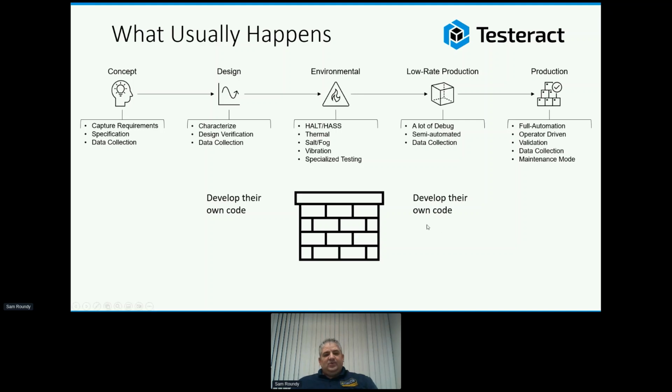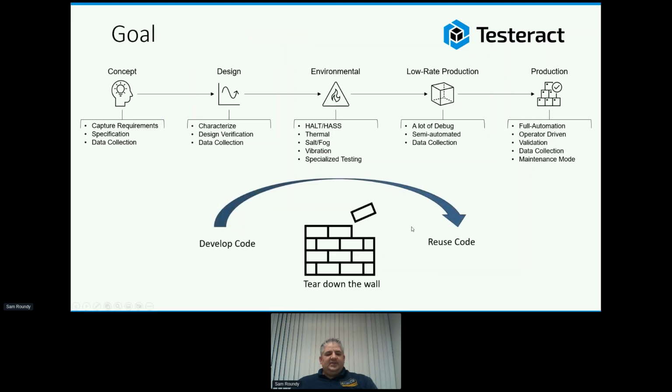And so our goal is to really tear down that wall, develop code over here, and push it over to production and reuse as much as we can. That's what we're going to explore during this presentation today. Are there any questions before I move on?